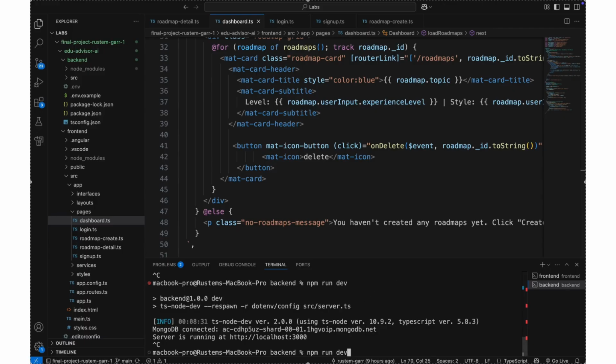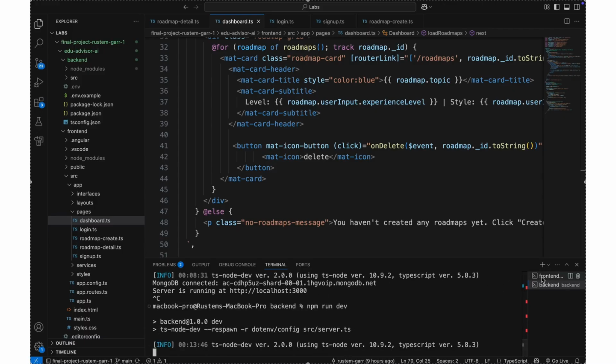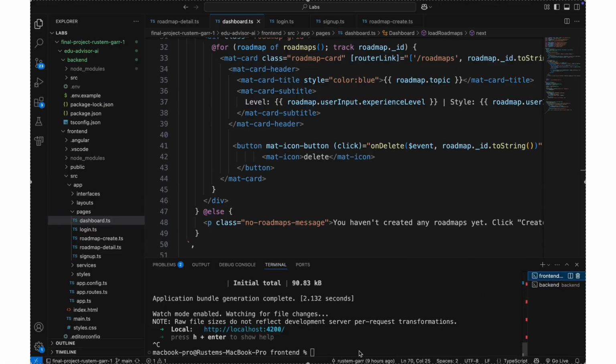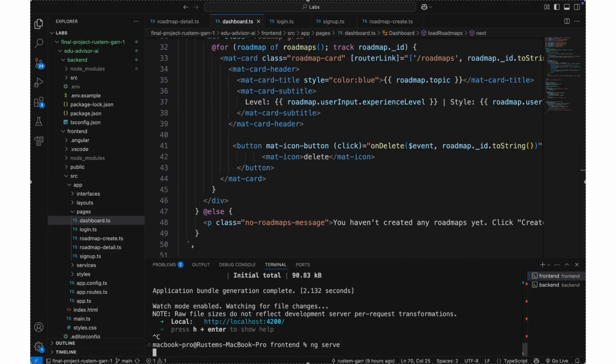Let me start my backend server. Also let me start my frontend server.